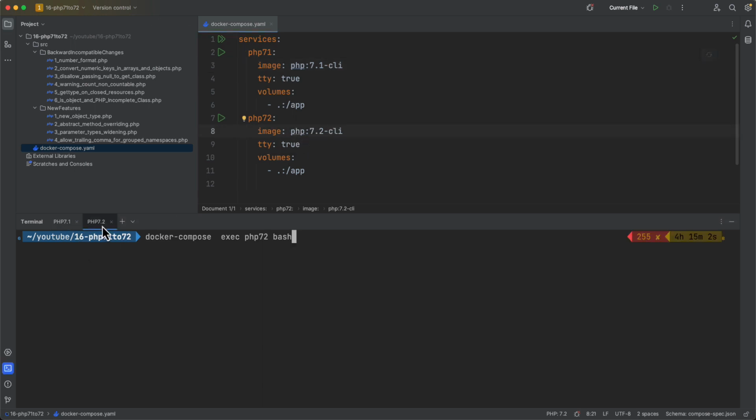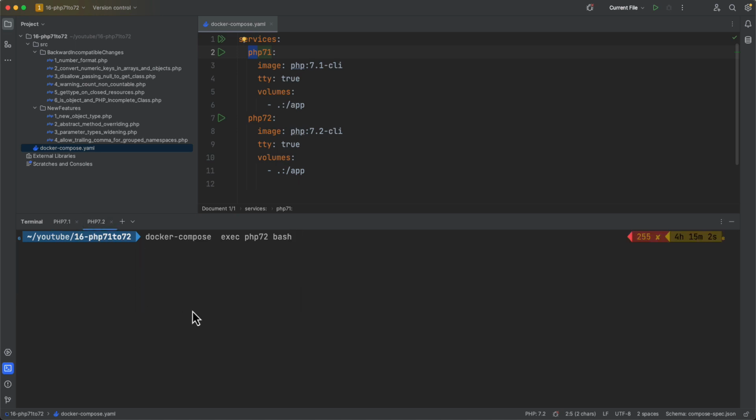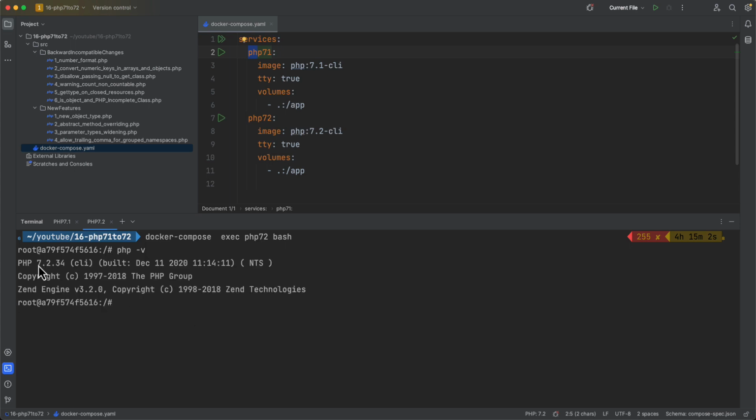Down here I have two terminals. In the first one, I'll be running this command over here, docker compose exec php71, which is the name of the service, and then bash in order to get into a container that is running this service. Now I'm going to execute php -v to see the version, and it is indeed 7.1. I will be doing the same for 7.2 and php -v, and that is PHP 7.2.